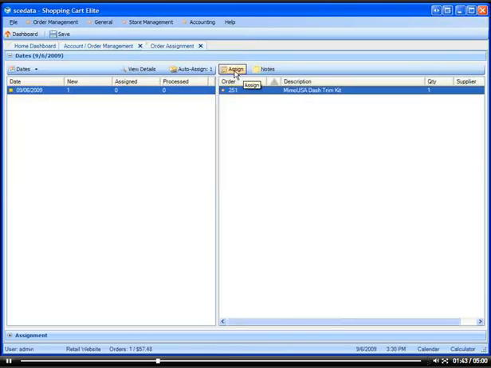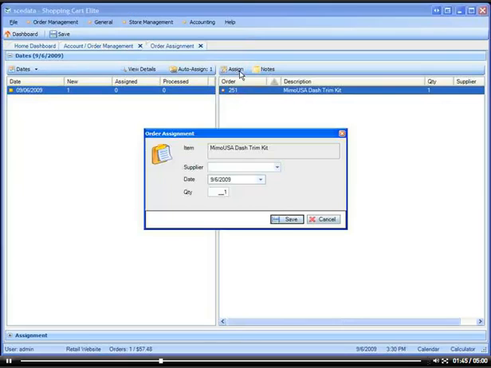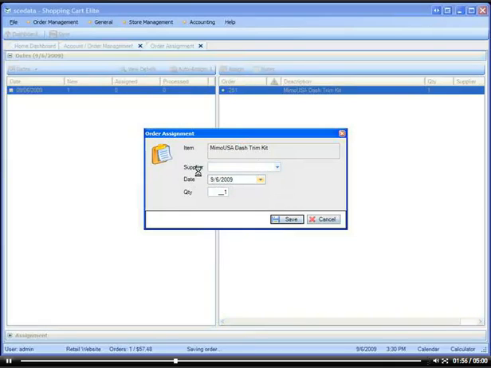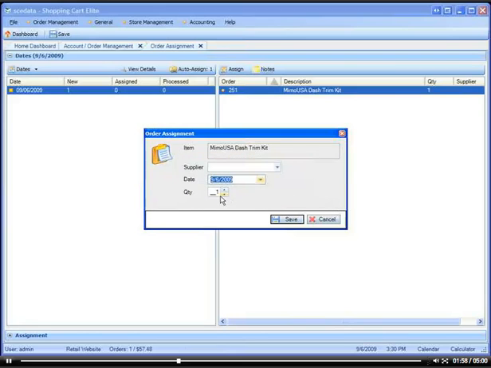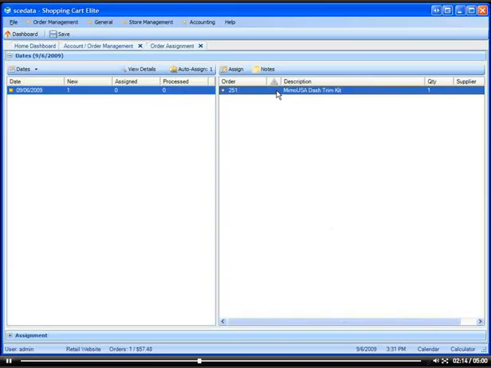You can manually assign the order by clicking on it, pressing the assign button. You can have a different supplier assigned. You can delay the date if you don't want to invoice it on today's date. You can see what quantity is being invoiced, so just in case you want to call the supplier and check with them before you invoice it to them, that's what it's for. I always recommend using the auto assign feature since it will do all the work for you. However, if you feel that you need to override a particular product because the supplier doesn't have it, you can do that.